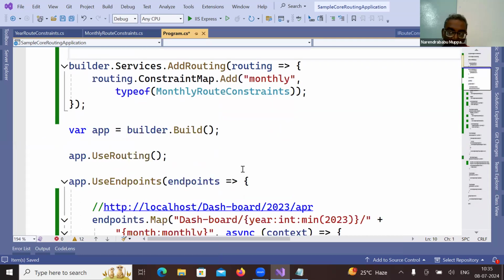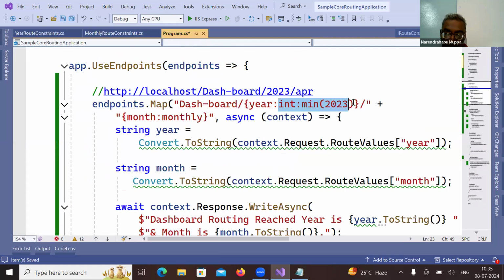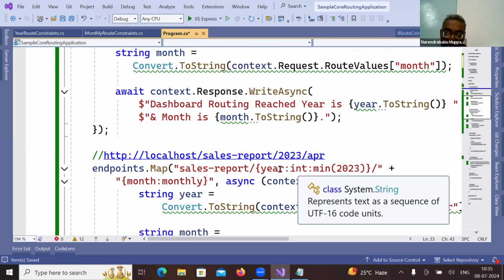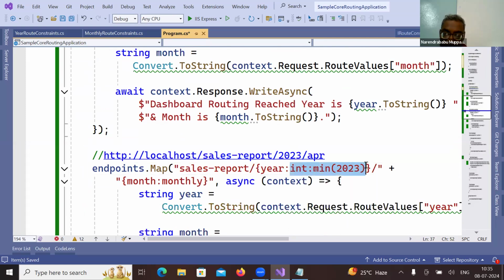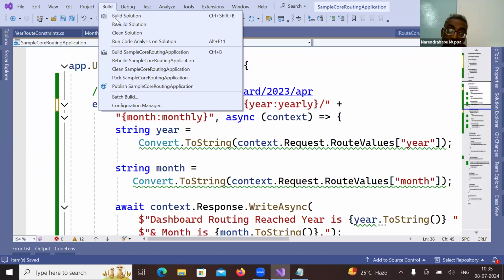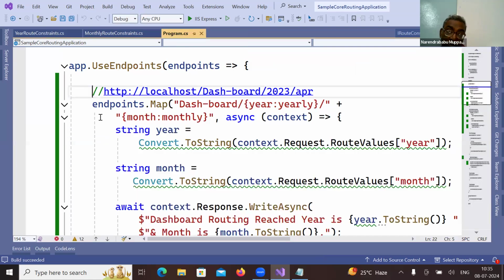Now copy this here, come back. I'm going to remove everything here. Simply say yearly constraint. And here also, I'm going to simply say yearly constraint. So how many constraints do I have in this route? I have one constraint of yearly, another constraint of monthly.